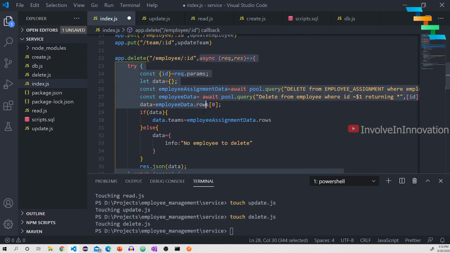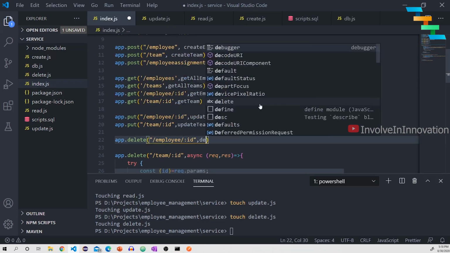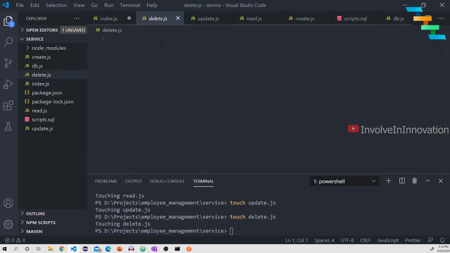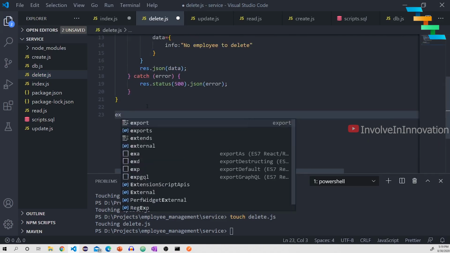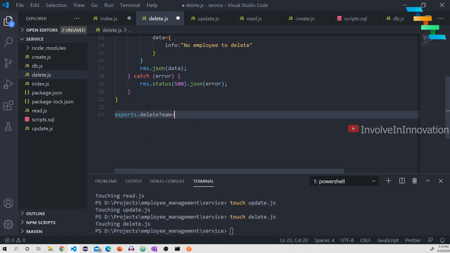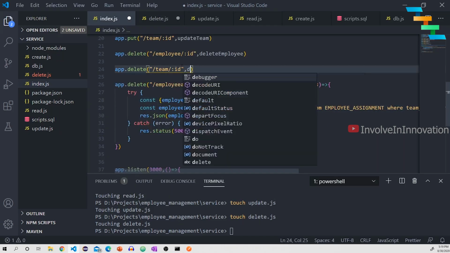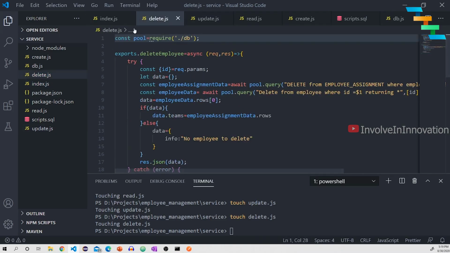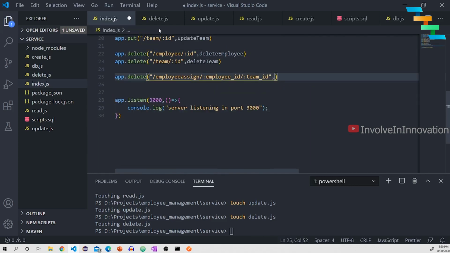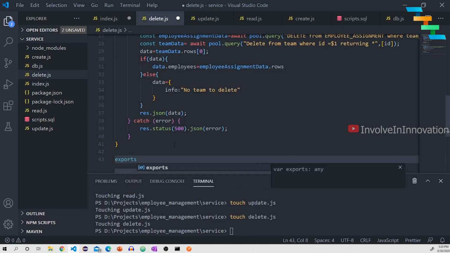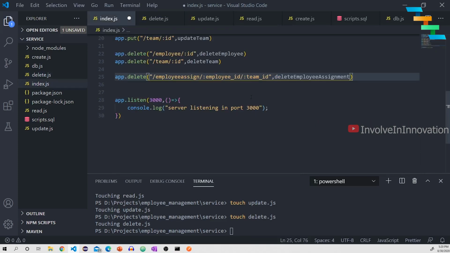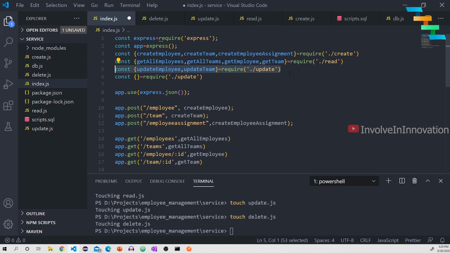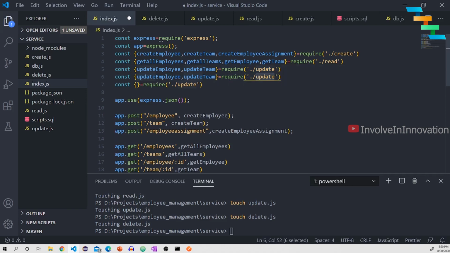Now we have delete, so I will cut this one, which is delete employee. So go to the delete.js, exports dot delete employee equal, exports dot delete team equal to, and go to update, paste it here, go to the index.js, cut this employee assignment, exports dot delete employee assignment equal to perfect. Now copy this one, paste it here. Now copy this again and change this update to delete.